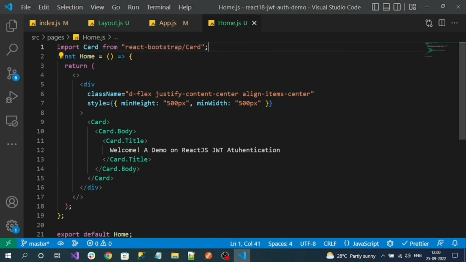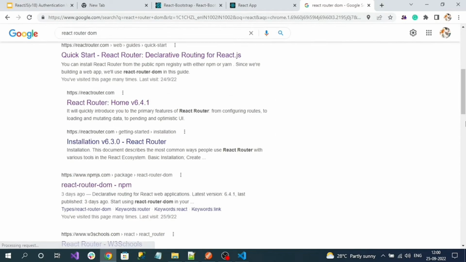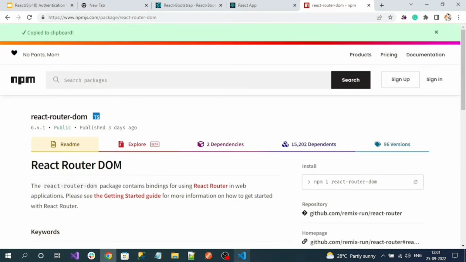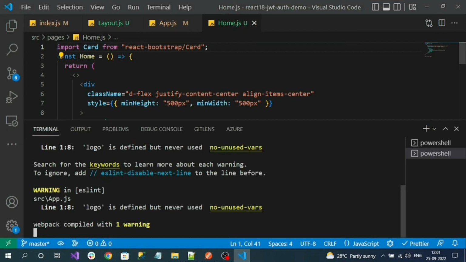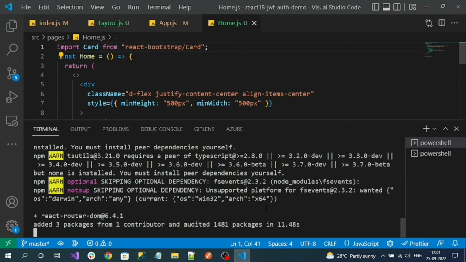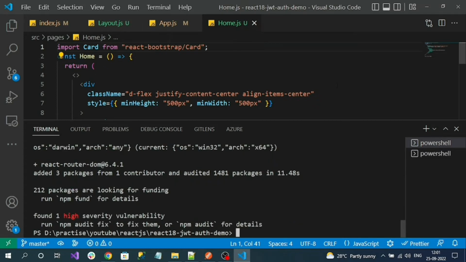Okay, so this is my home component and I have to configure the route for it. So for that, let's install the React router DOM. Okay, and click on npm link. So copy the command, open terminal, install the React router DOM. So our package installed successfully.